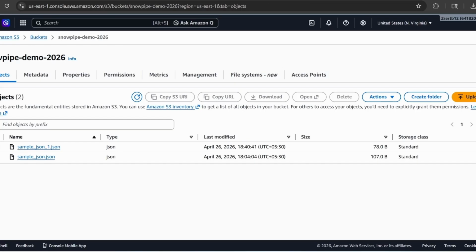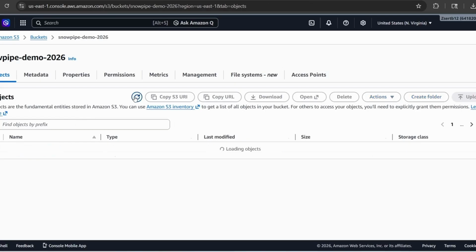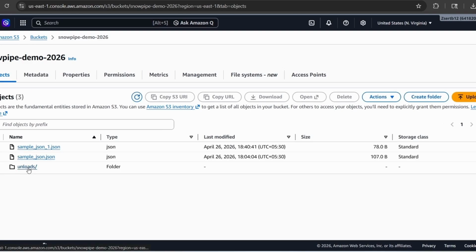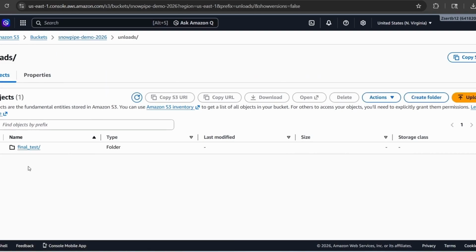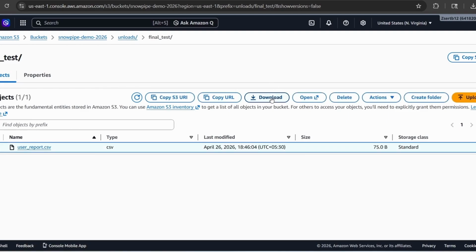So if I go into my S3 bucket and refresh my instance, I am able to see the unloads folder, and if I go inside, I can see the final test folder, and there I can see my user report.csv. Let me download that.